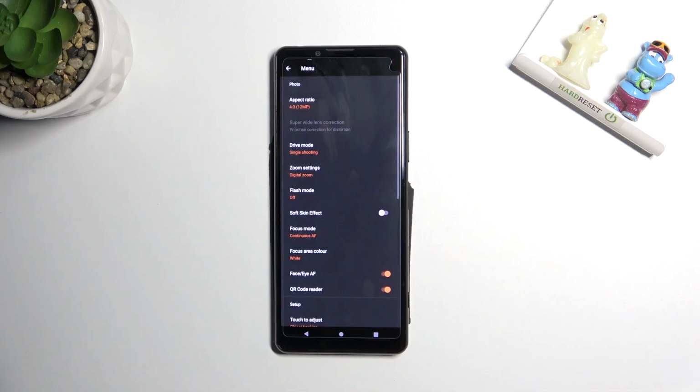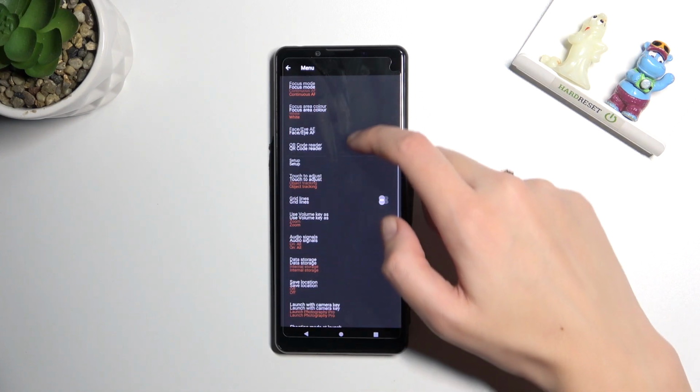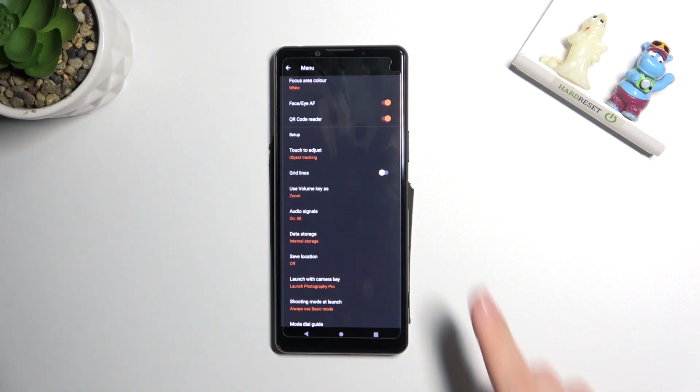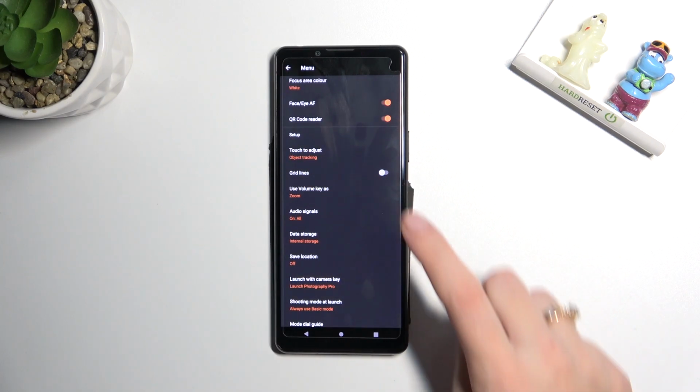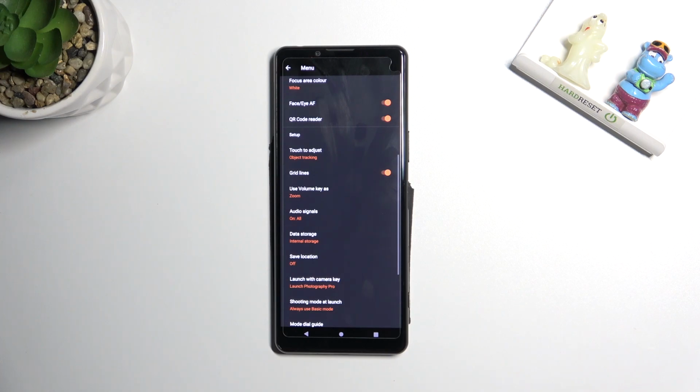Now let's tap to menu. And we have to slide a little bit to setup category. Here at the second place we have gridlines option. So by using the button from the right we can easily turn on and turn off camera gridlines. Now let me keep them turned on.